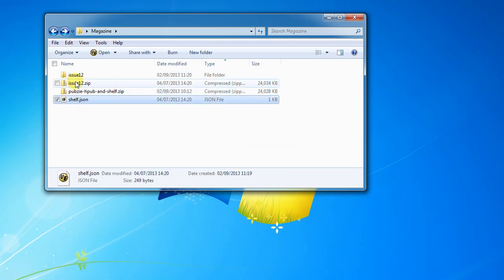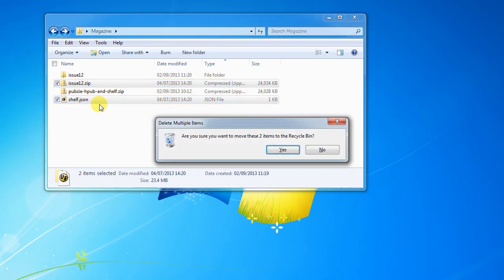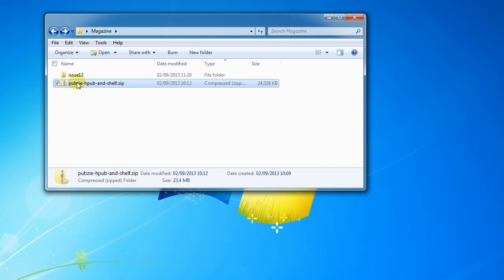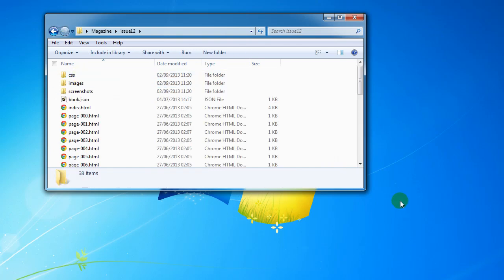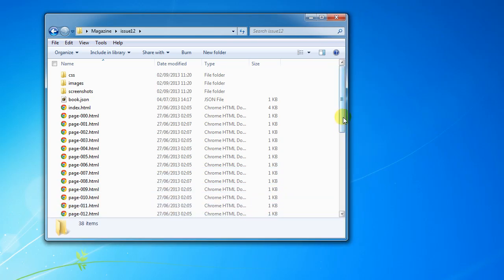Let me get rid of these two, just so I'm keeping it clean. And I'll go into issue 12. So here are my initial magazine files. We have the CSS, images, screenshots, and so on. Now, as an example of a web page where I've included a link, I'm going to open this one, page 1.